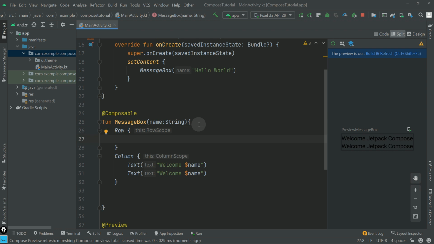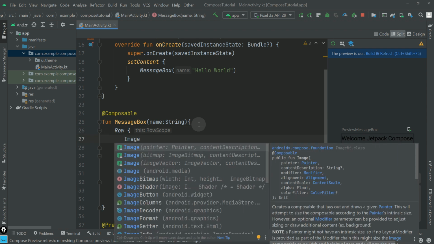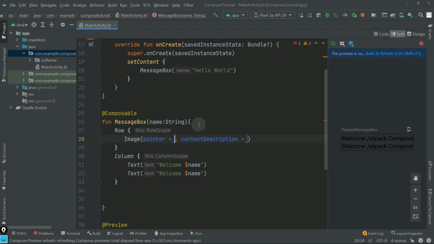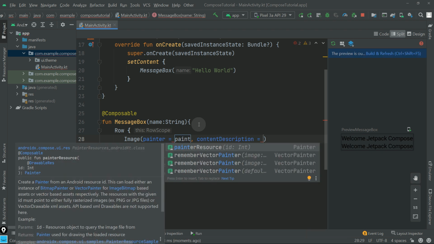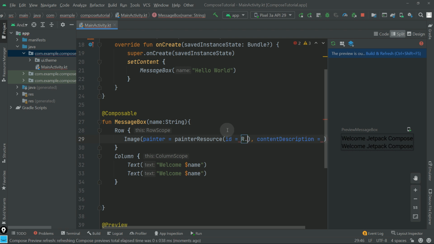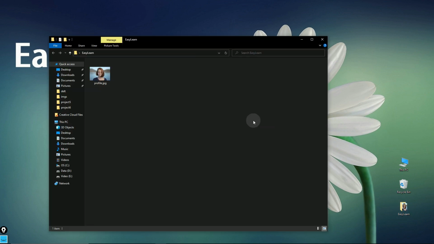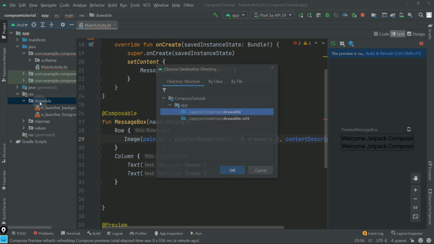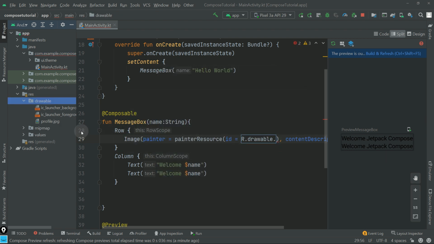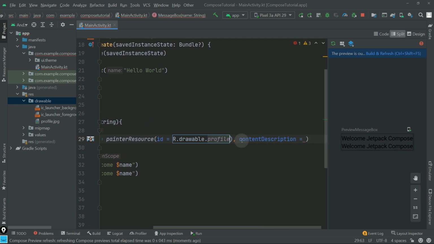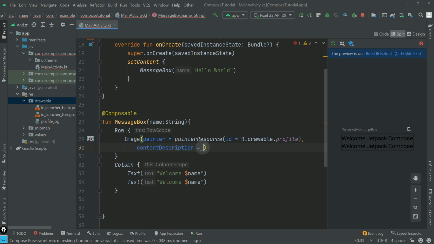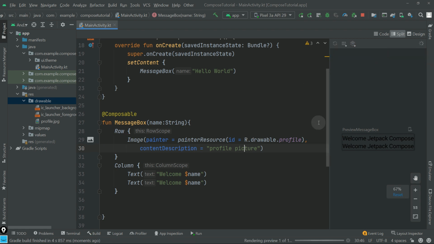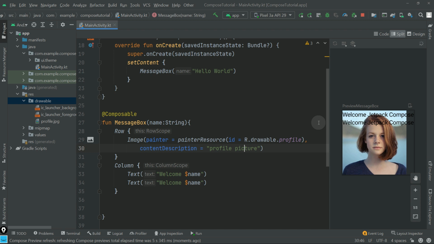So inside the row we will have an image. And here pass your drawable. Just copy your image and paste it into the drawable folder. And write the image name and some content description. Build and refresh. Now you can see our image is here.